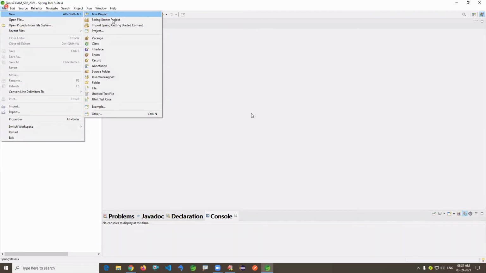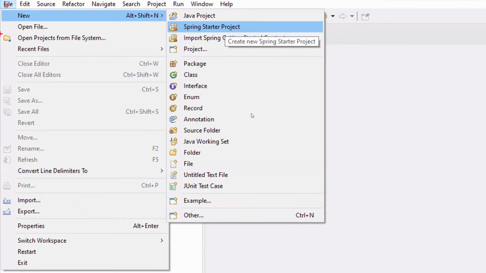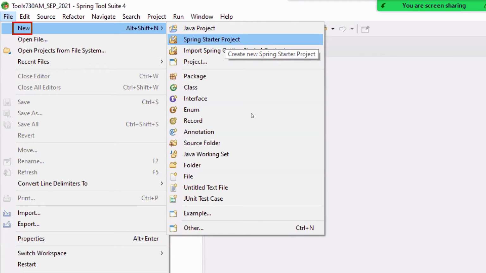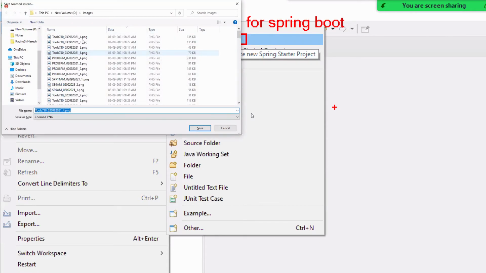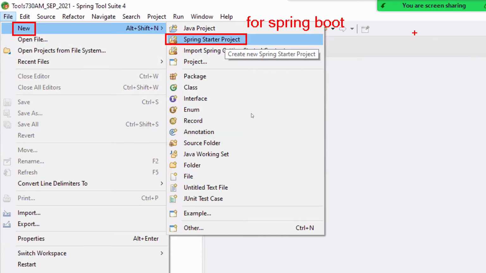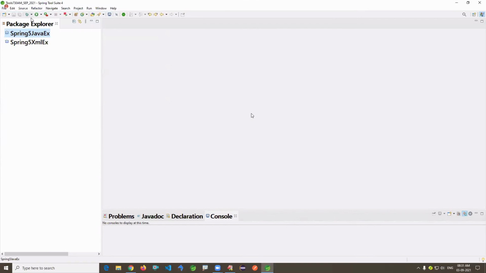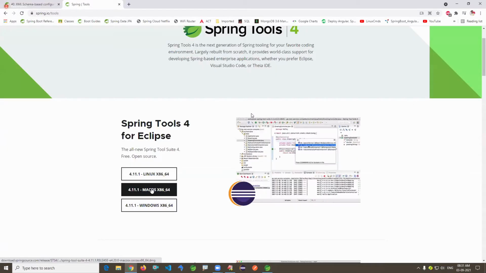File, new, Spring Starter project. Look at this. Do you want to create a Spring Boot application? There is a Spring Starter project. Spring Boot reduces a lot of configuration done by the Spring framework. You need not do a lot of work manually. It's a Spring Starter project. For Mac OS also the link is there. You can just download, extract and start. Linux, Mac, Windows.